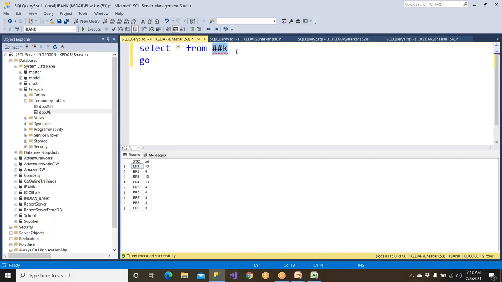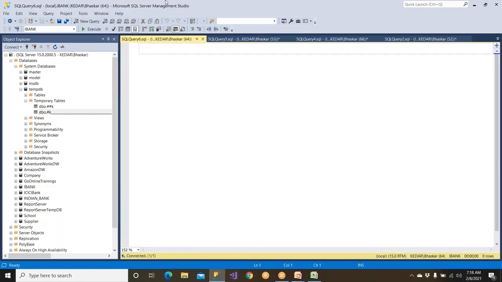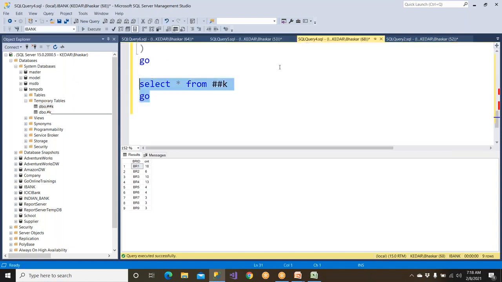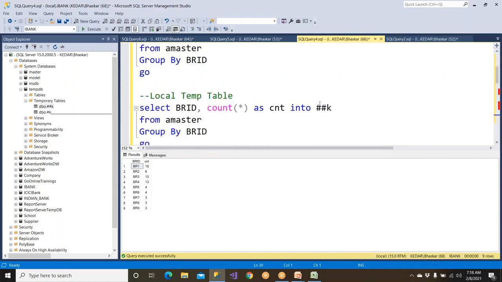So global means what? It is accessible to all classes. Okay. So you can open one more window. You should be able to call the double hash table using this window as well. But when the double hash table is going to go, as soon as the creator goes away, for example, this is the guy who created.